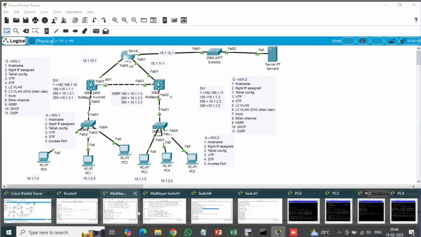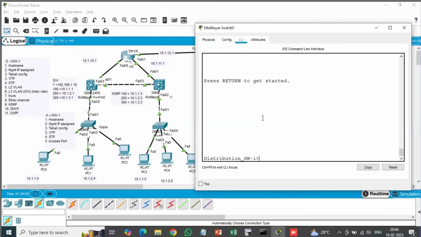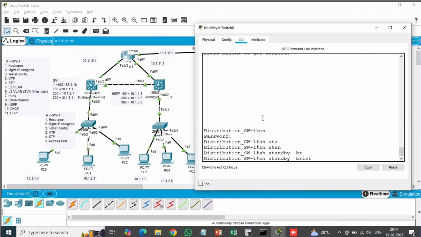Standby HSRP configuration, enable 1 2 3 4, then show standby, let's say brief. Okay, enter.